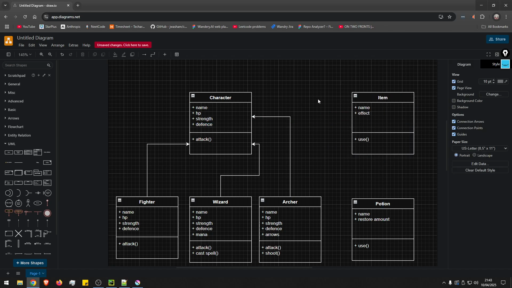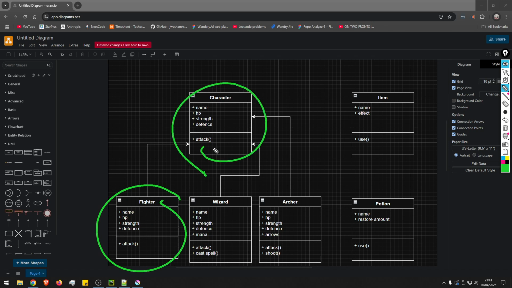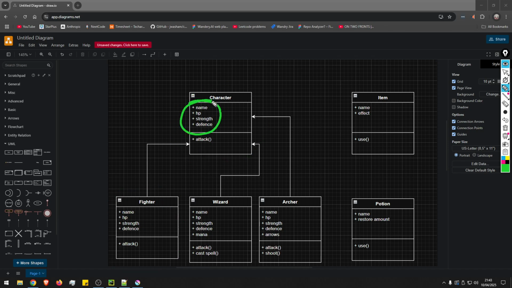So what this means, of course, as I'm sure you already know from Anuja's class, is that Archer now is a subchild, a child of character. Wizard is a child of character. Fighter is a child of character. Inheritance also specifies that you don't need to repeat all of these continuously everywhere. Any child of a parent class will automatically inherit all the attributes of the parent class.